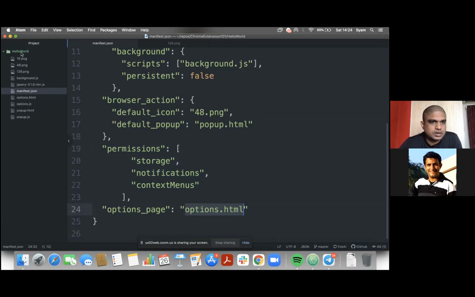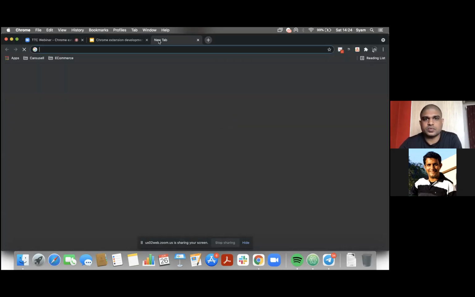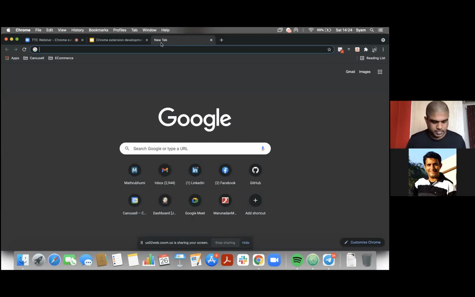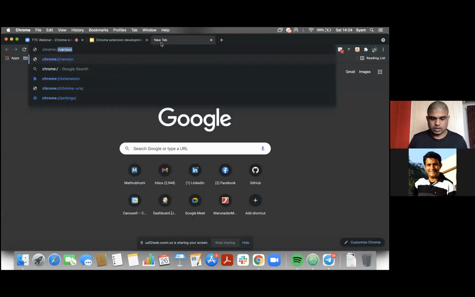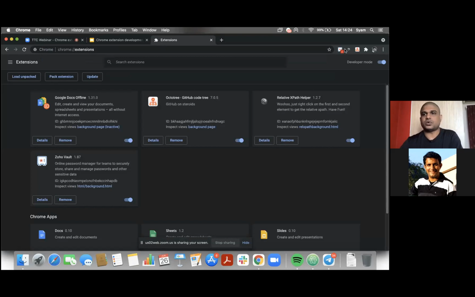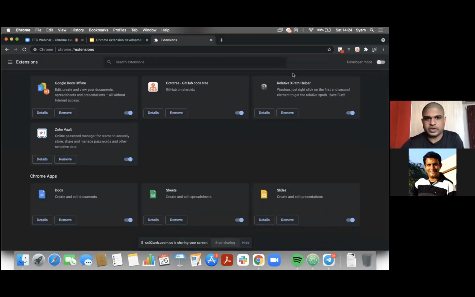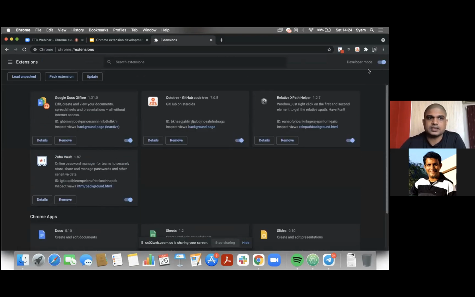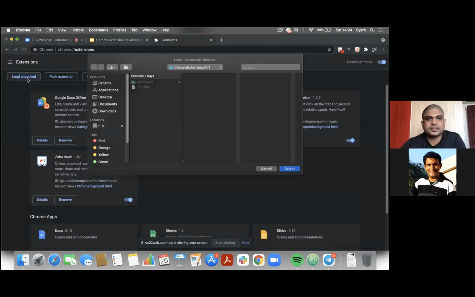So I have all the files in this Hello World, right? In order to test that one, you open Chrome and type chrome://extensions. Okay, so I already enabled the developer mode. When you access this page for the first time, you can see that there is a developer mode. Just enable it. Then you will get these options: load unpacked, pack extension, and update.